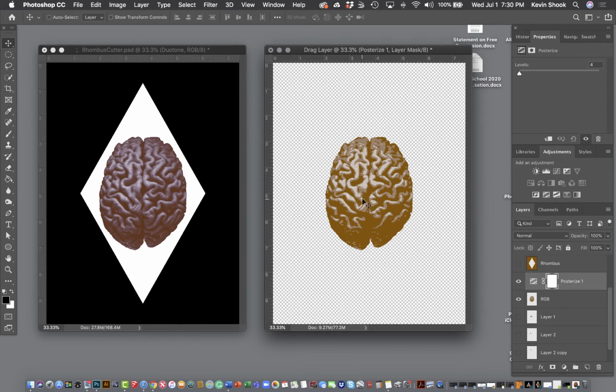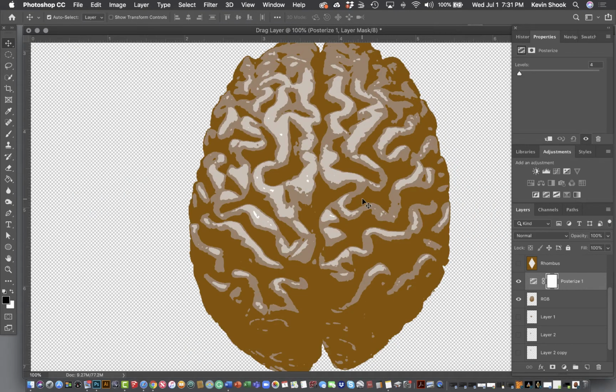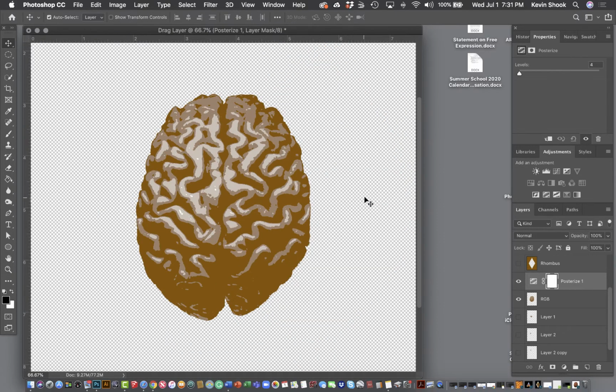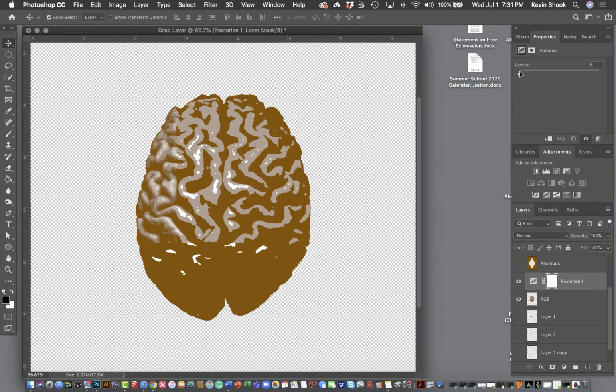I'm going to zoom in a little bit so you can see these levels more clearly. That's pretty in your face. So you can see if I go down to 2, it's just two levels, two values essentially of color. If I go up to 9, it almost looks photographic. If I go to 6, you can start seeing some of that posterization. The shadows definitely are just a flat value, color shape.